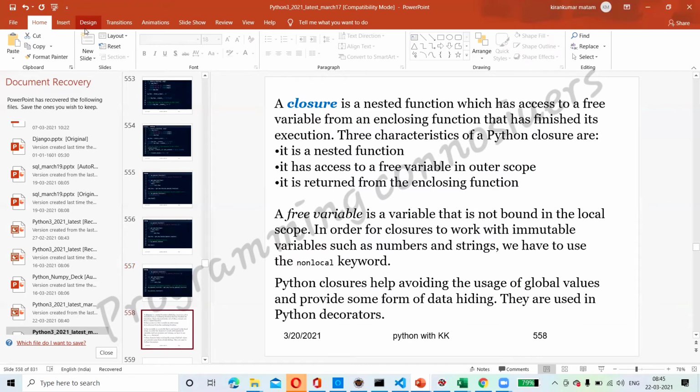So what is the definition of a closure? A closure is a nested function which has access to a free variable from an enclosing function. Okay. So if I tell you this, you will not understand. Now we have seen n number of examples, and now we came to the definition, so we will have a clear idea. When we are reading it, our mind will read it and draw a picture.